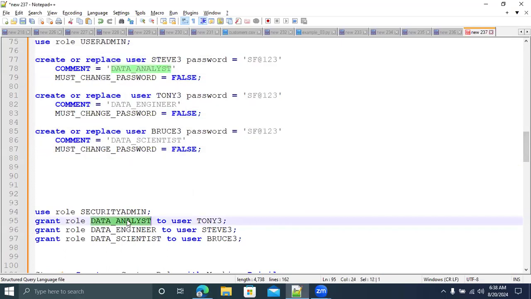Now the next step, what I'm going to do is grant the roles to the users. I'm going to assign the role to the corresponding user: data analyst role to Tony 3, data engineer role to Steve 3, data scientist role to Bruce 3. Like this, I'm going to assign the roles to the users.